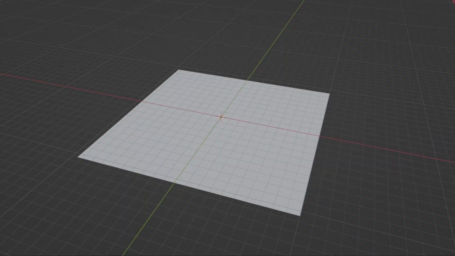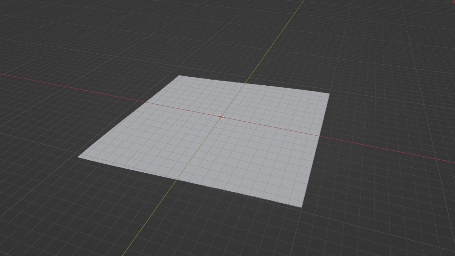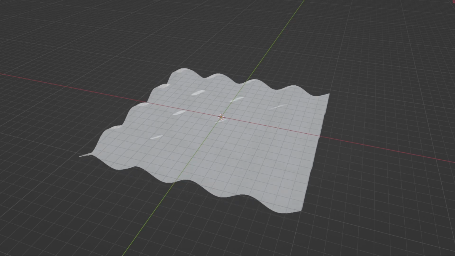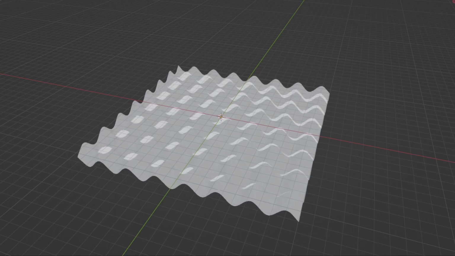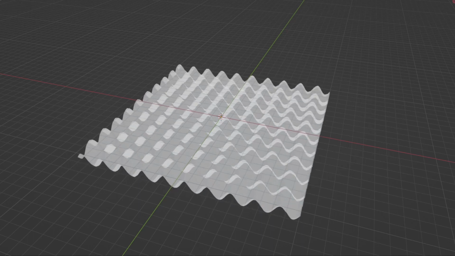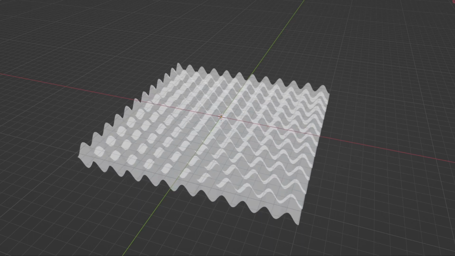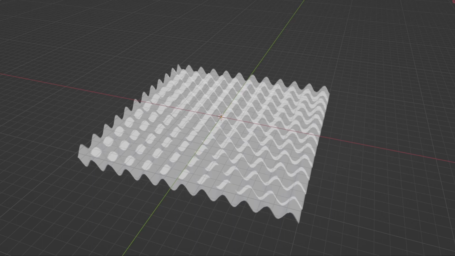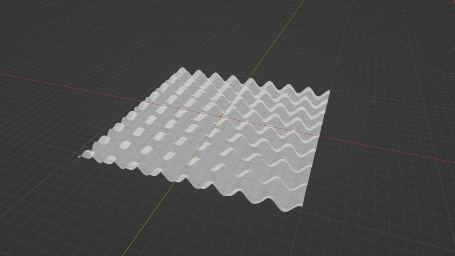Okay, so the theory. We have this plane here. What we can do is apply a sine wave gradient to both the x and the y directions to create this wave pattern. If we increase the resolution of the sine wave by increasing the multiplier on it, it will become more and more detailed. I think maybe like 10 repetitions is good in either direction.